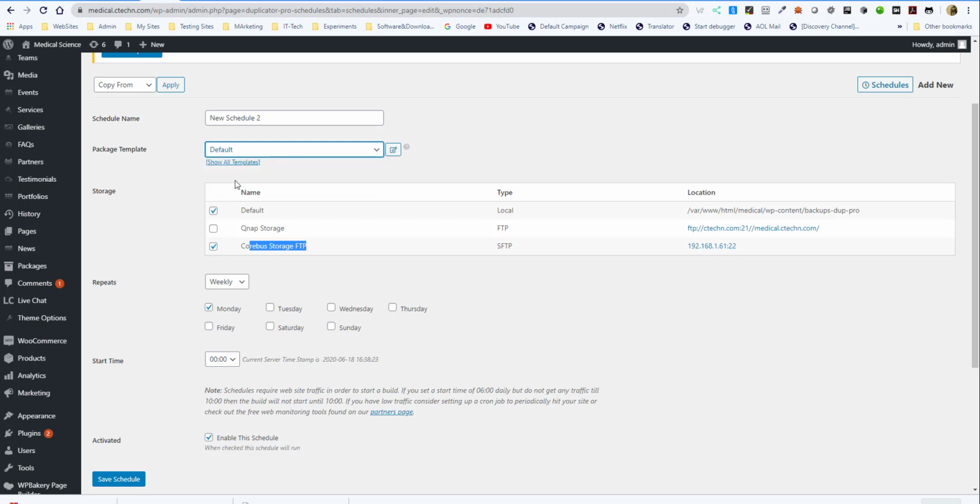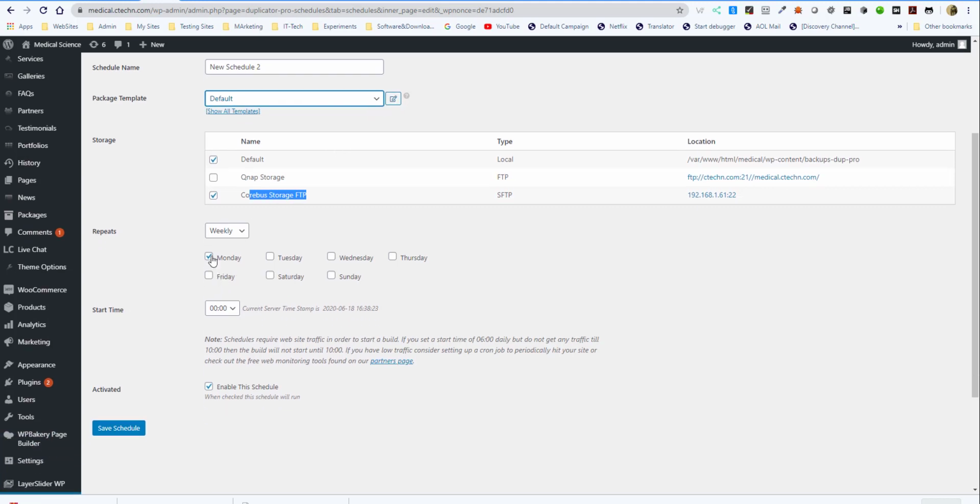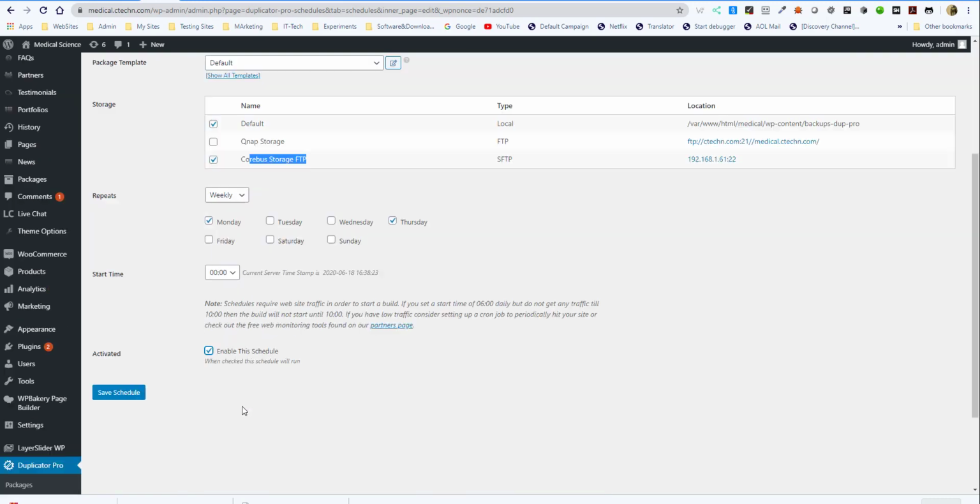We choose a default template. You can create a new template or edit the template to your own specification. I like to spread out the times, so I take a weekly backup once on Monday and on Thursday, and it will start in midnight on Monday, midnight on Thursday, and then make sure that's ticked so that it's enabled, the schedule tag is enabled, and that's it here.